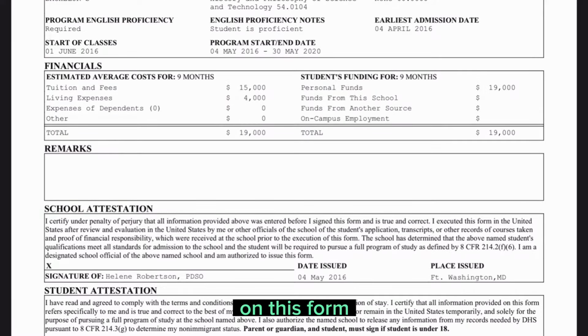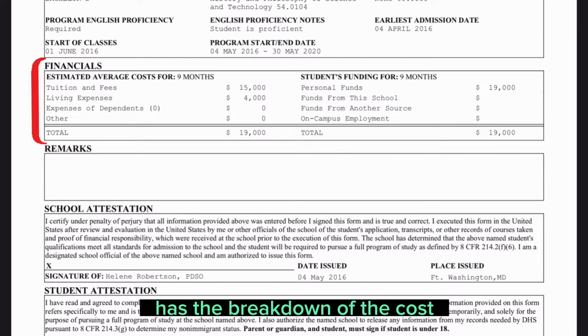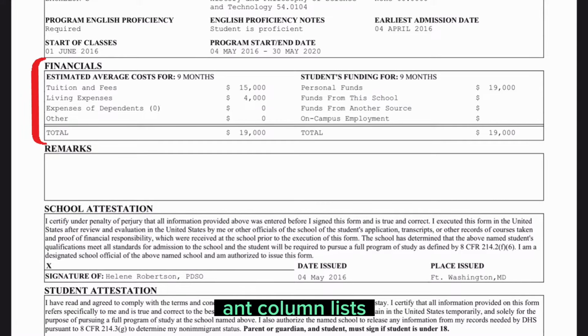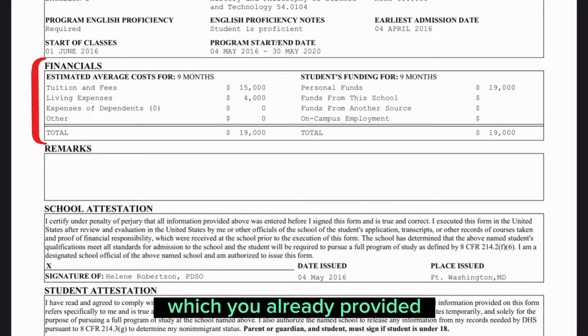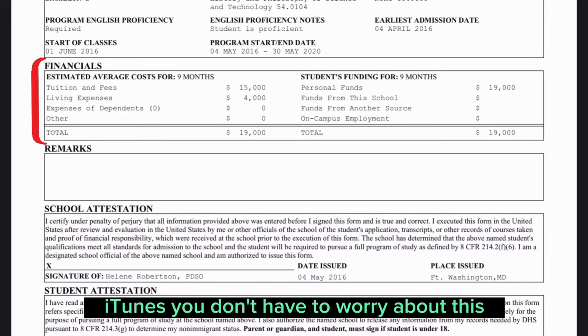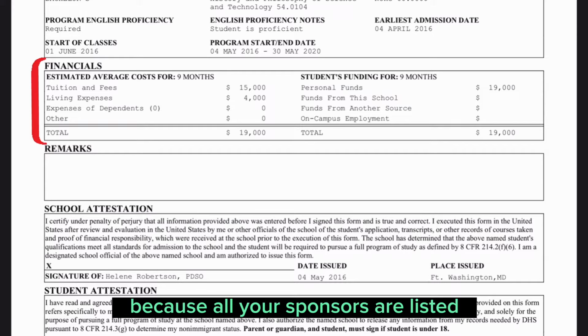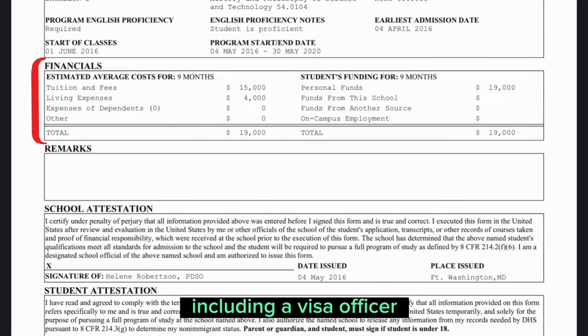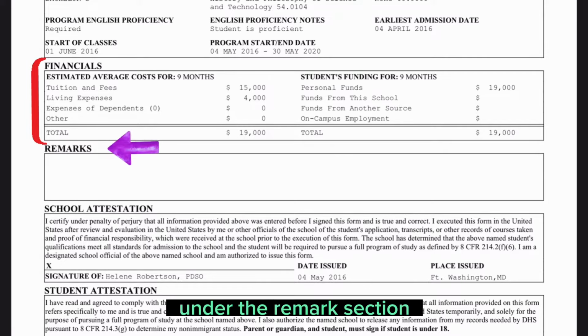Section 4 on this form is the financials. The left-hand column has the breakdown of the cost of your one year's attendance at the university, while the right-hand column lists the funding information which you already provided to the university on your I-20 application. If you're a student with multiple sponsors, generally only one sponsor will be seen on the funding line of your Form I-20. You don't have to worry about this because all your sponsors are listed, you just cannot see them. Anyone who looks into your student record, including a visa officer, will be able to see all your sponsors. If you have multiple sponsors, all your sponsors will be listed under the remarks section.